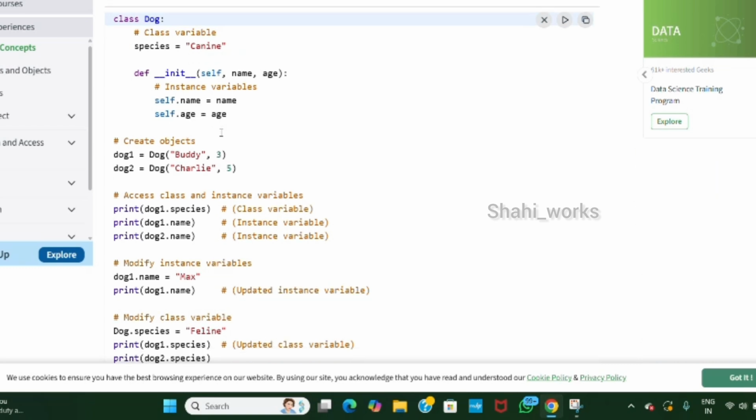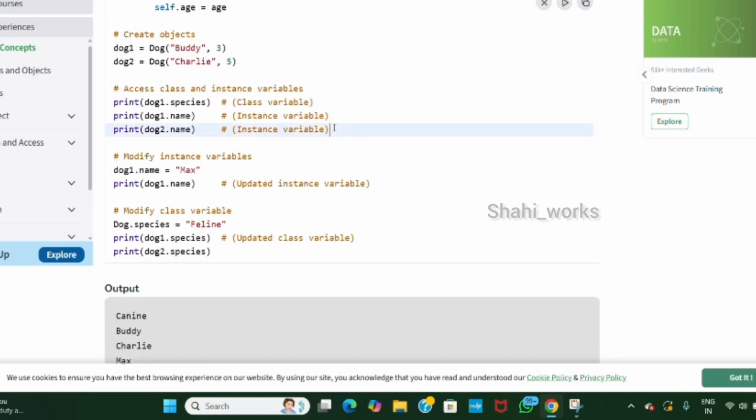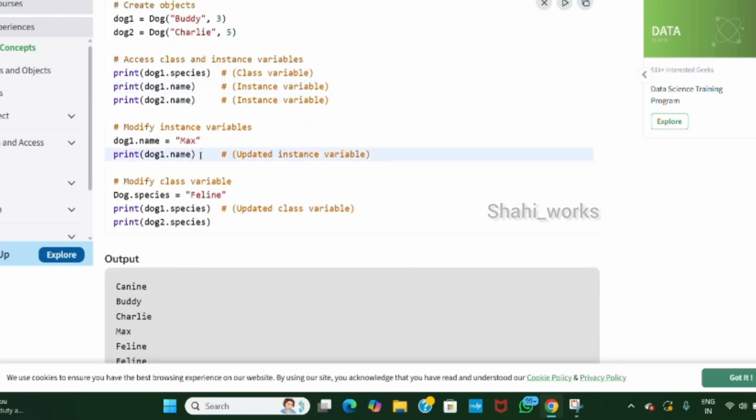Here they are modifying dog1.name, so buddy is changed to max. Also they have modified the class variable and instance variable: the instance variable name, and the class variable species. Here the class variable species is changed from canine to feline. So the class variable and instance variable have been changed. Now after changing, it will print the following output.